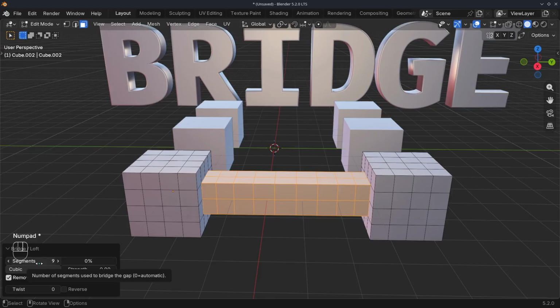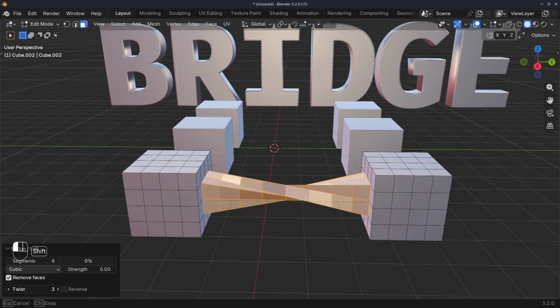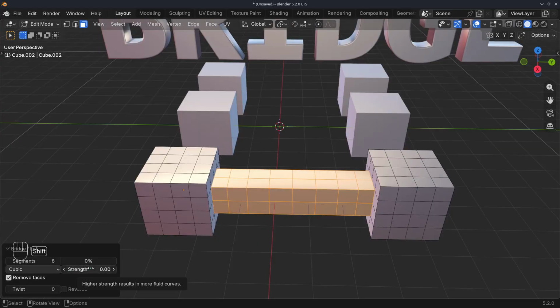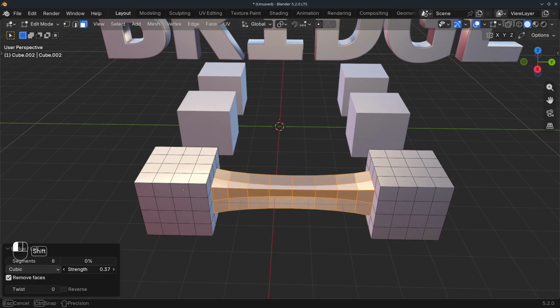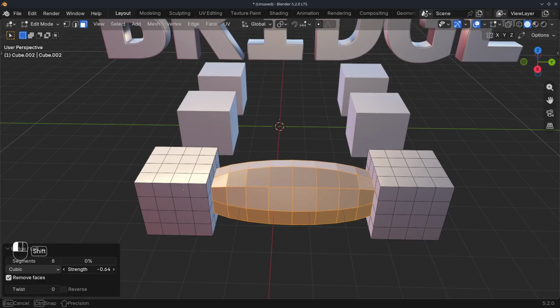Now we have this settings panel at the bottom right here. We can increase the segments, which is just going to change the amount of loop cuts in between on the bridge. We can change the twist, which will literally twist it. This is very niche. I mean, you need enough geometry to make this work. Then we have the strength, which will just make the bridge thinner or wider. So if you turn this up, it will kind of suck it in. And if you turn this into the negatives, you will get this ballooning effect.